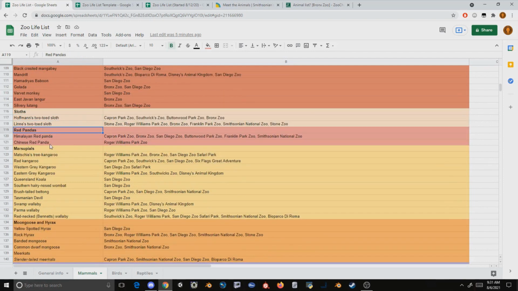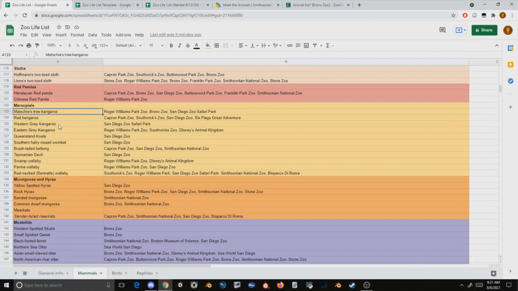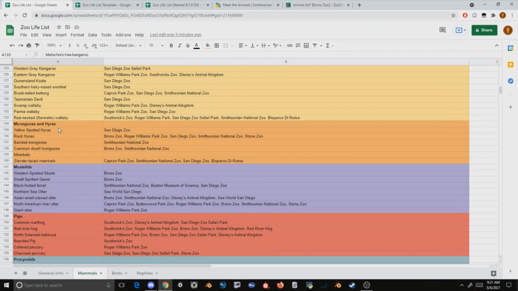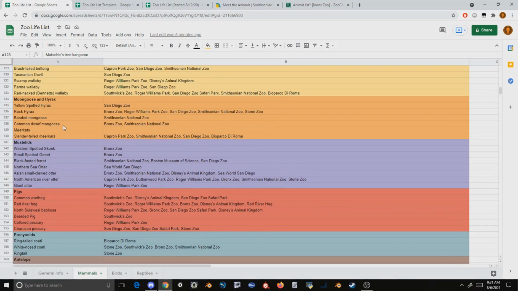Similarly, red pandas. Roger Williams actually has Chinese red pandas, which are different from the traditional Himalayan red pandas. Marsupials, I have quite a bit of marsupials, so that's definitely pretty cool. I gotta say, Roger Williams has actually helped quite a bit with my list over the years, because we have had a lot of rare stuff that is just no longer in captivity, really, anymore.